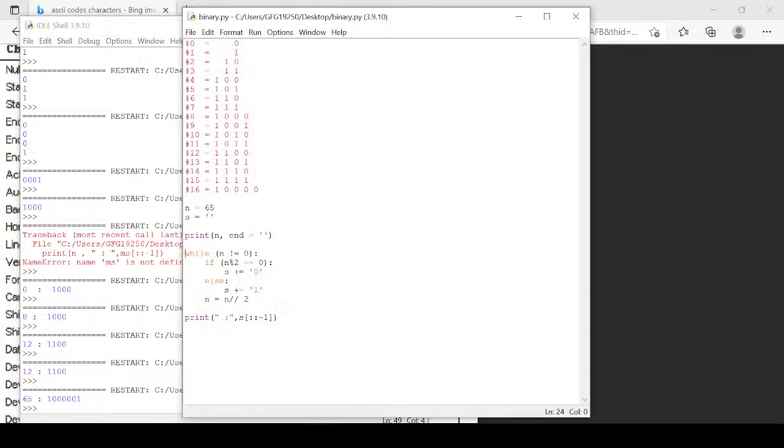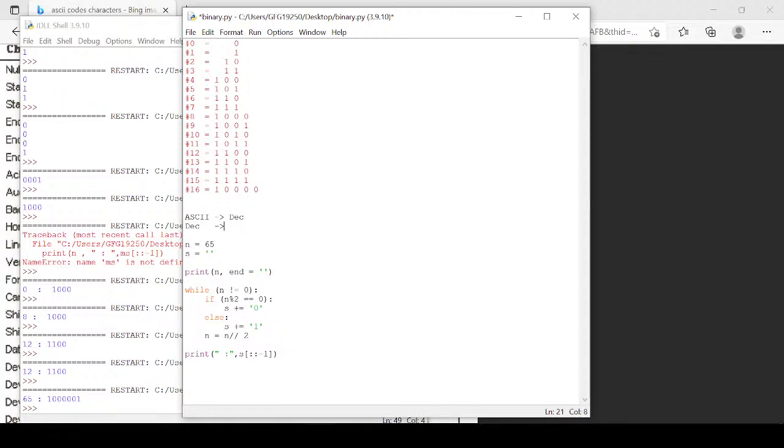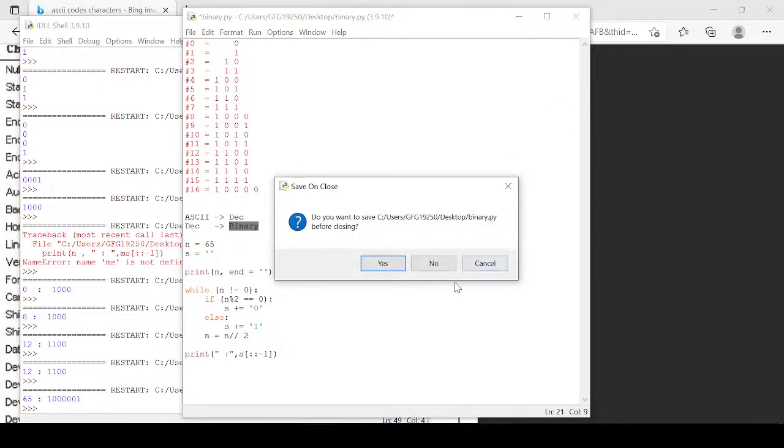Now this is what I have written. Let's suppose I want to integrate both of these things. Yesterday we discussed how we can convert an ASCII code to its decimal. Decimal is nothing but the numbers that we write from 0 to n. Today we discussed how we can convert this decimal to binary. Now we are going to discuss how we can directly convert ASCII code into binary.